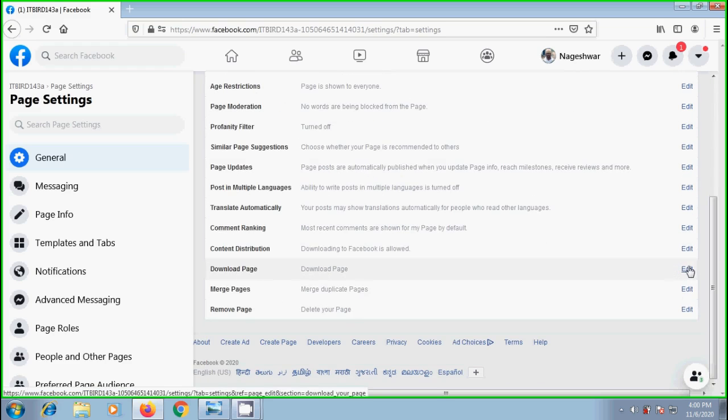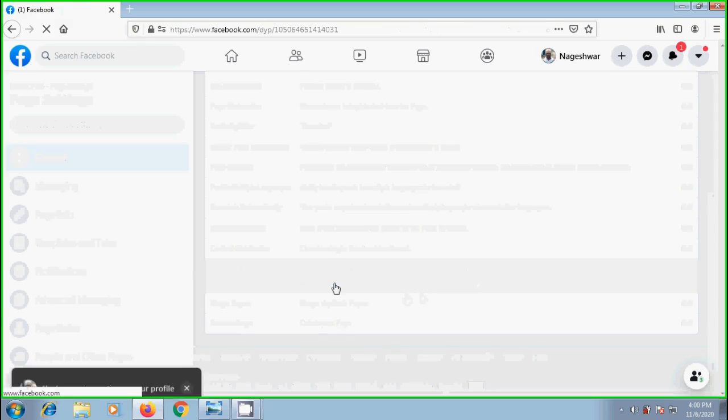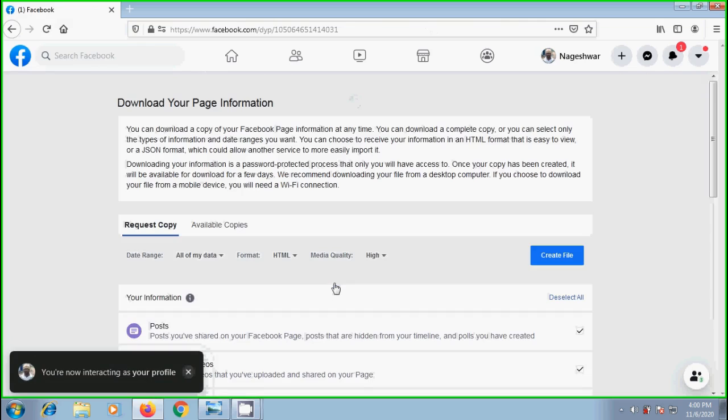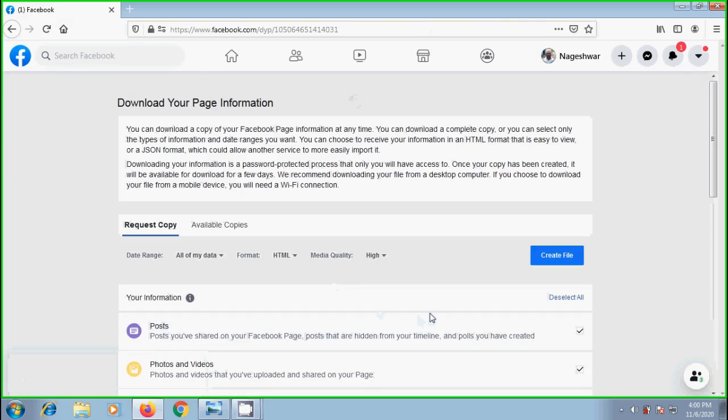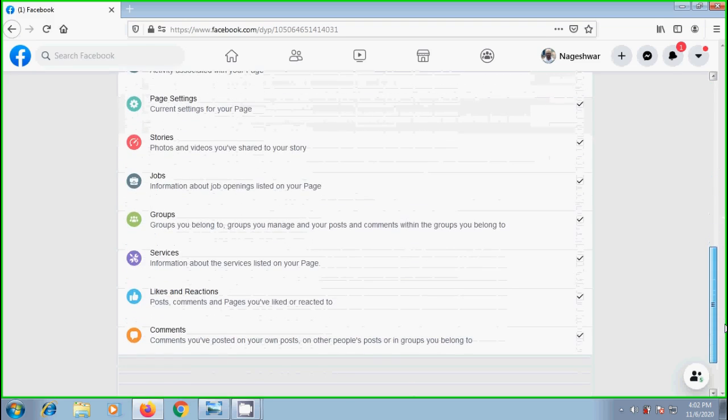Click on edit and it is showing get a copy of your pages, posts, photos, videos and page info. Click on download page. Then we will come into the download your page information page. This file includes posts, photos and videos shared on the page by people who work on the page, a list of people who have the roles on the page, description of pages, current settings and page info.